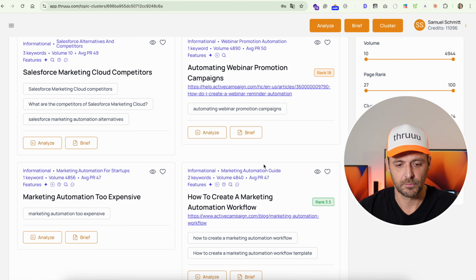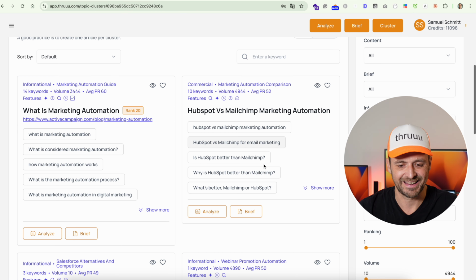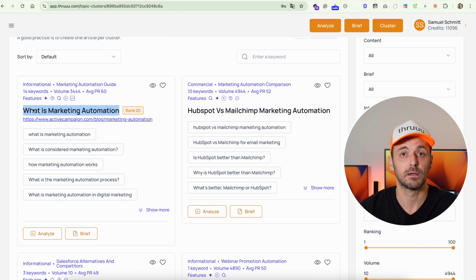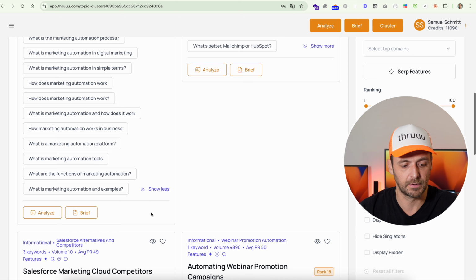And now let me focus on a specific card. So one card shows you a lot of information. First you have the main topic, so basically it's your leading keyword. Here you see all the related keywords. There is 14 keywords in this cluster. You can see all of them here.